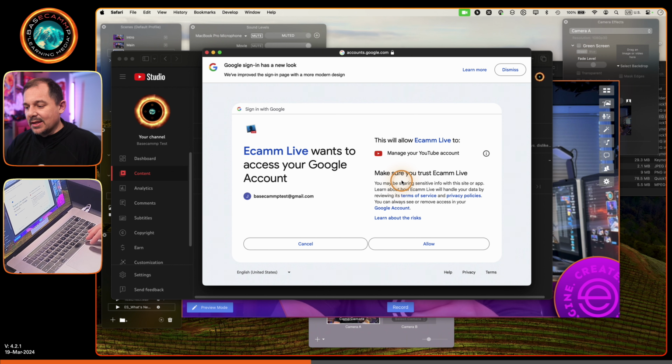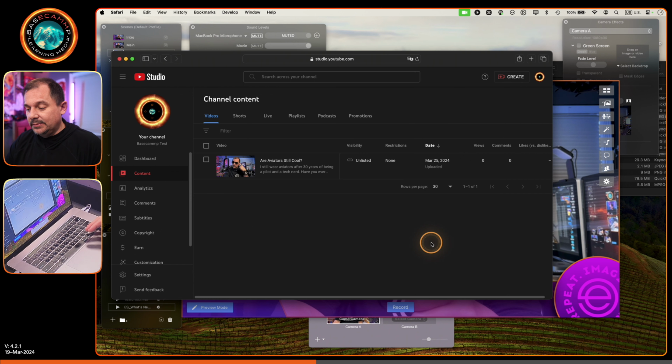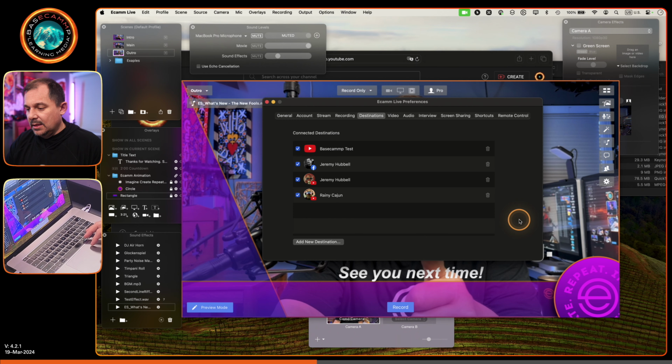Now, it may ask you for your password or authentication using another app. Just get through that and get to this screen where it says Ecamm Live wants to access your Google account. It says something about managing it. It's not really managing it. It's just making that connection between Ecamm and YouTube so YouTube can accept streaming content from Ecamm. So I'll say allow. Now you can see it's inside my destinations. So I'm ready to rock and roll here.